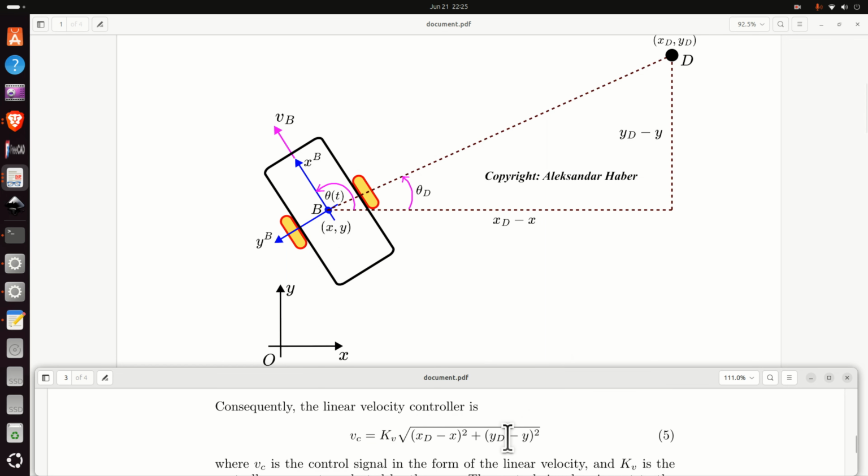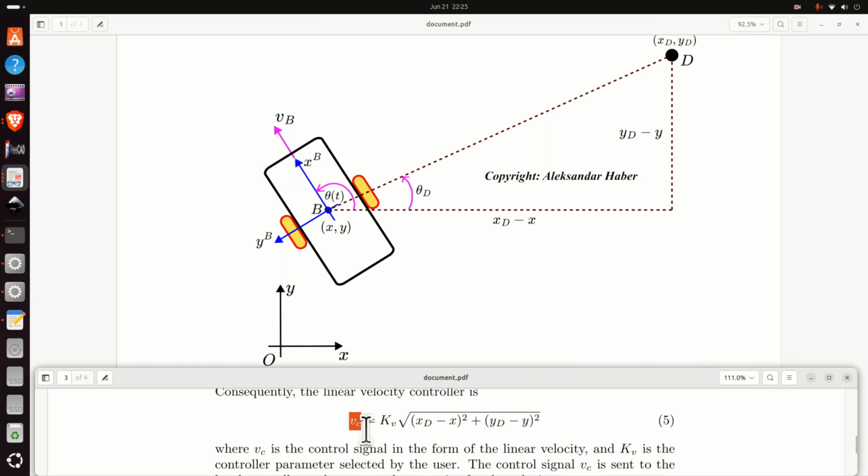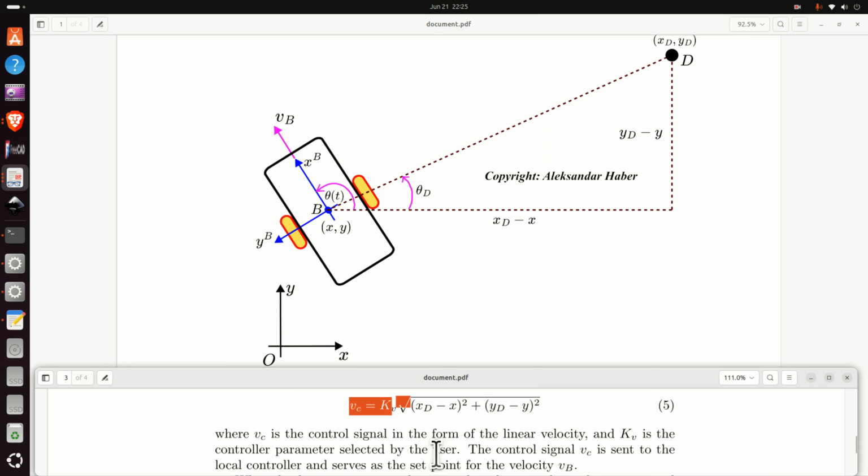And we can simply derive the controller that will depend on this distance. Namely, we can take this distance, multiply it by some proportional constant kv, and obtain the expression for the desired velocity vc. That is, vc in this equation is the control signal in the form of the linear velocity, and kv is the controller parameter selected by the user. The control signal Vc is sent to the local controller and serves as the set point for the velocity Vb.